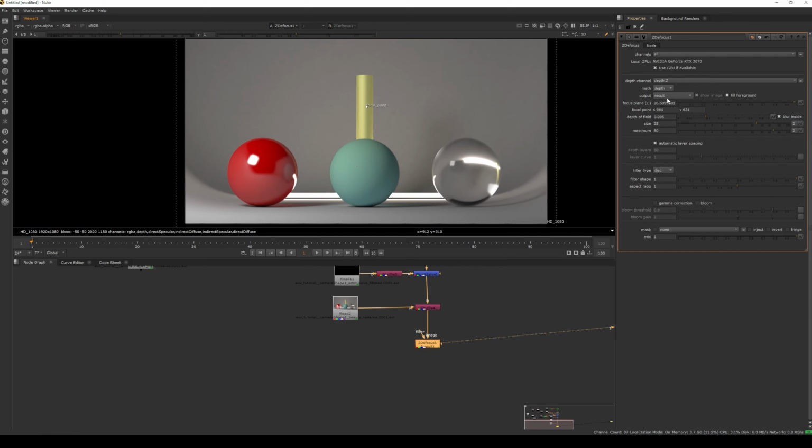Depth of field will literally just be the amount of the scene that is in focus. So as you make this smaller, less and less will be in focus, like so. Now this is a very basic scene obviously, so it doesn't have a lot of depth, but you get the idea.